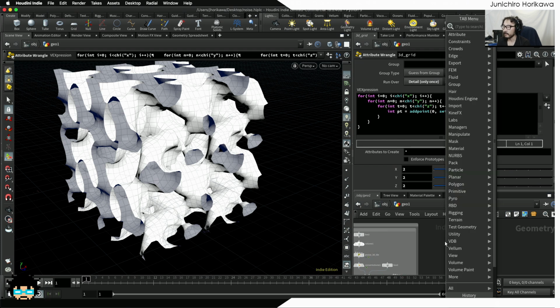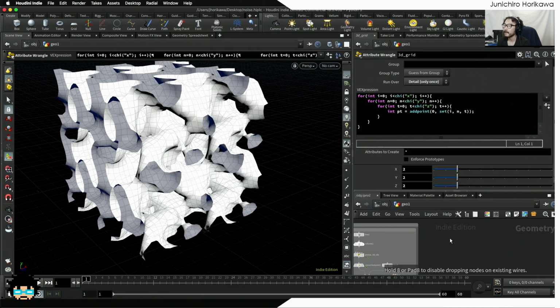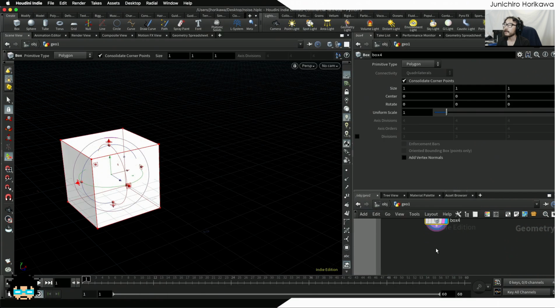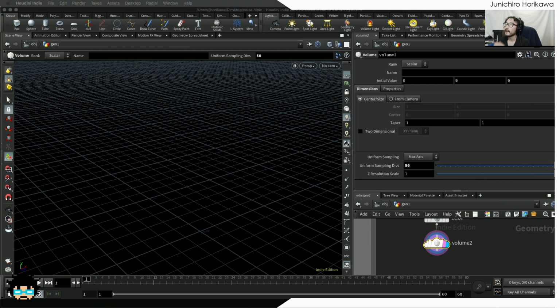Okay, so I'm going to first create a cube, and then I am going to create a volume node. Let's set the sampling divisions to 50, and also I'm going to set the rank to vector, so it will be a vector volume. I'm going to name this velocity. Any name is fine. I would like to scatter points inside this volume, so I'm going to set the initial value to 1.